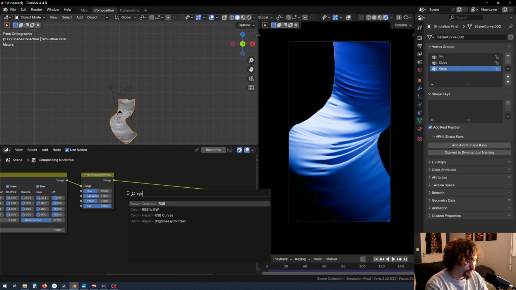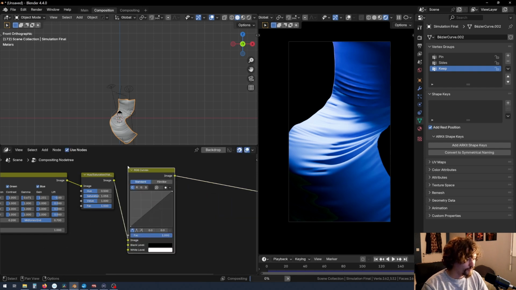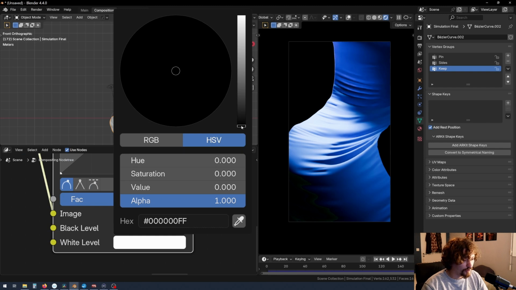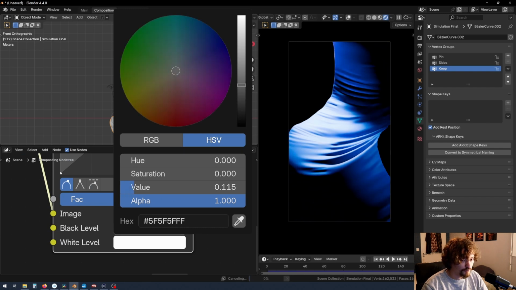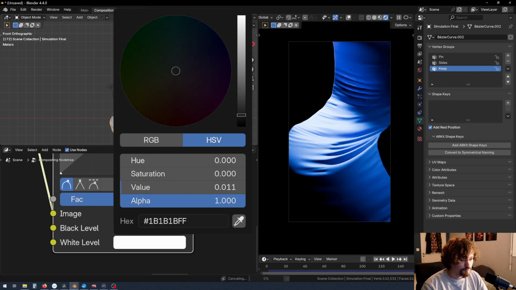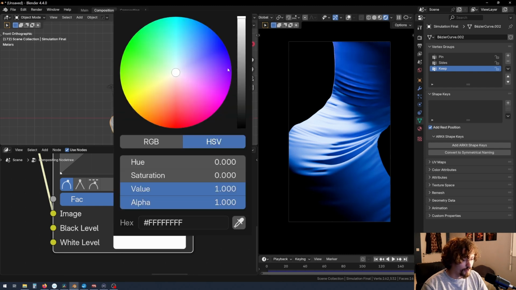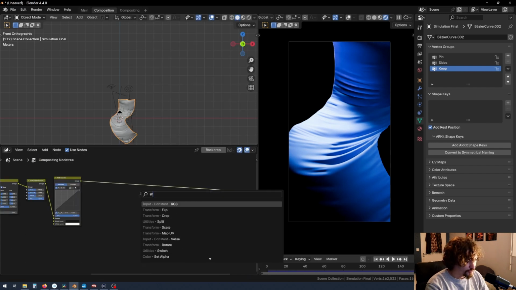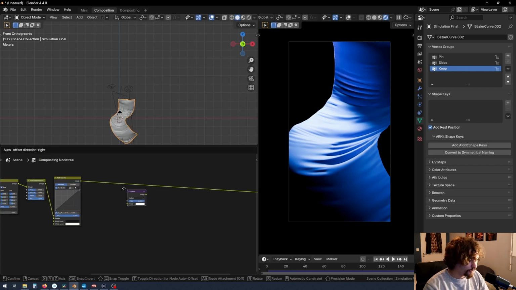So we can use an RGB curves. And right here, you've got your shadows and highlight adjustment. So we can push the shadows, as you can see, and push also the highlights. After that, we can do a bit of sharpening using a filter node.